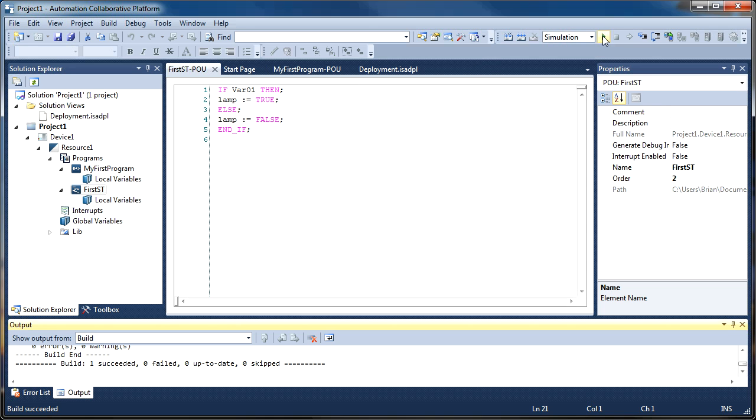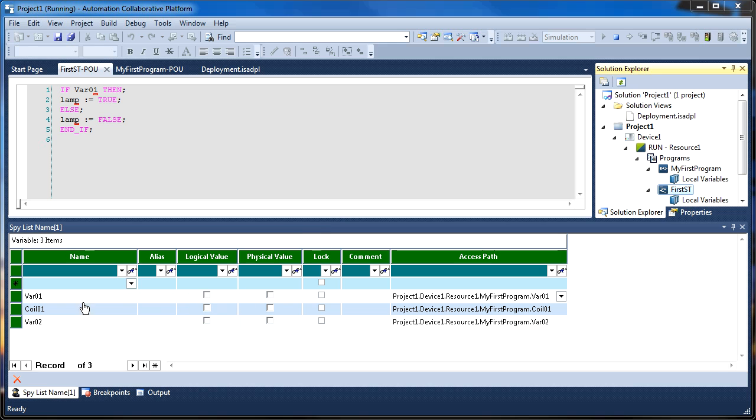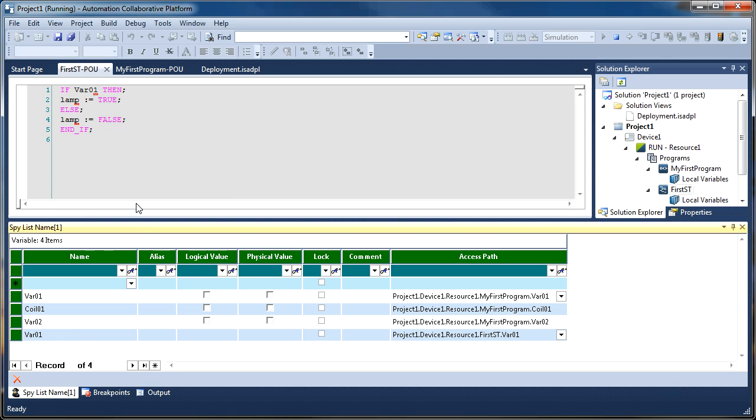So now we should be able to simulate the structured text. It's also simulating the ladder. So we've still got all these vars over here. And you'll see over here, this is down in resource 1, my first program. So this is the ladder. If we want to look at var1 over here, then it's a separate var1, and you'll see over here in the resources, it's over in first structured text. So here's the var1 here.